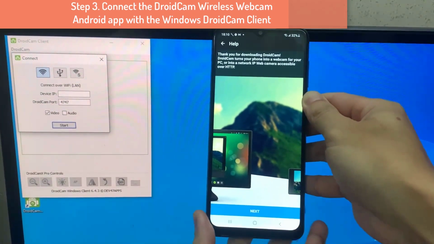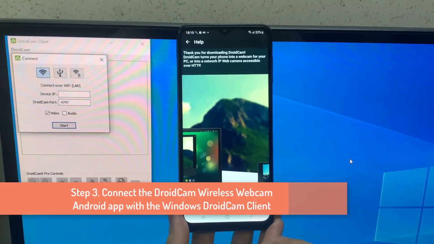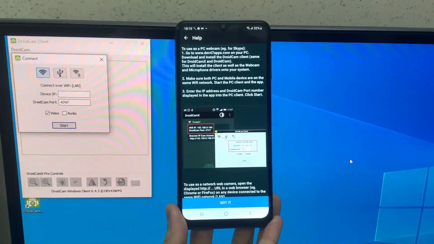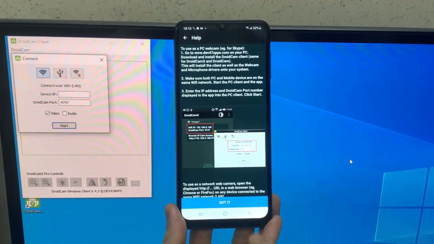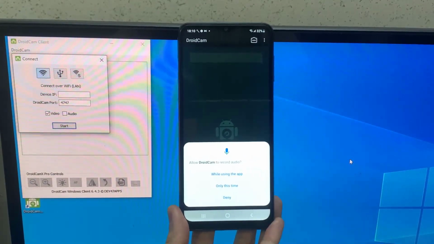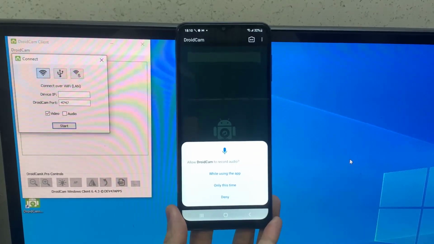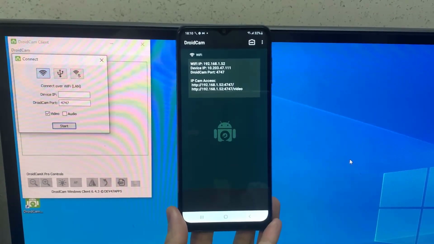Step 3. Connect the DroidCam Wireless Webcam Android app with the Windows DroidCam client. Go to your Android smartphone and open the DroidCam Wireless Webcam app. The first time you open it, you are greeted with a welcome screen on which you can see a quick start guide about how to use it. DroidCam Wireless Webcam then asks you for permission to use your Android phone's camera and microphone.